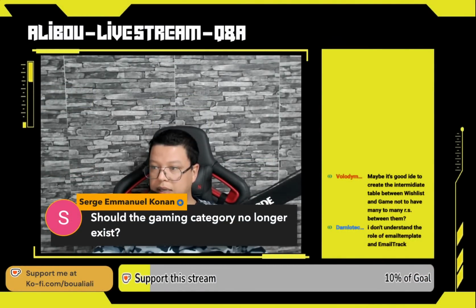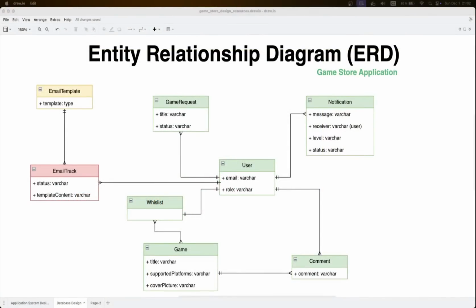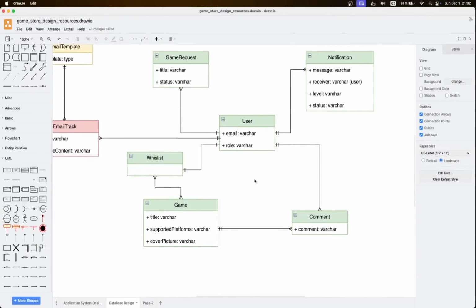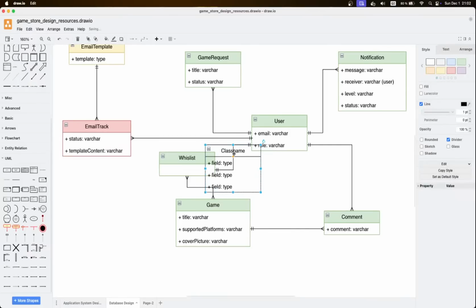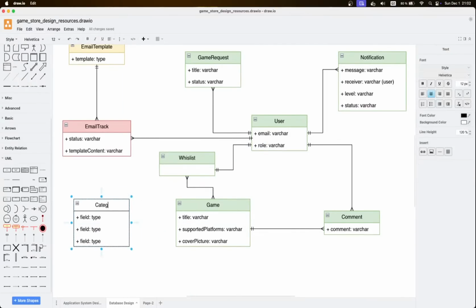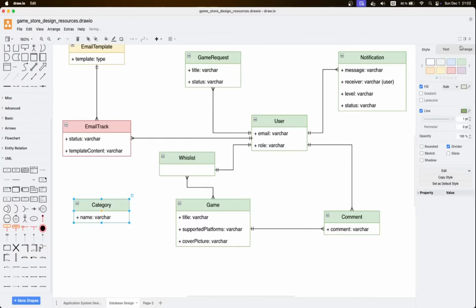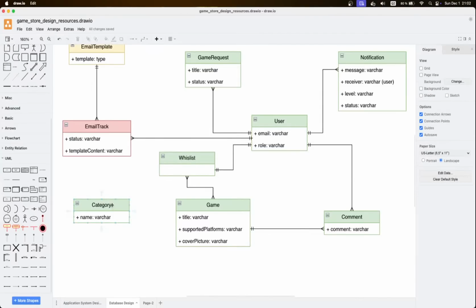All right, should the game category no longer exist? Actually, a really good point, a really good comment. Let me go back in here. Now we can also add a game category entity. To be honest, I kind of forgot about this, but it's a valid point. So let's add a category, and the category will have a name of type varchar, and I would say that's it. Okay, let me give it the color, and now let's create the relation.